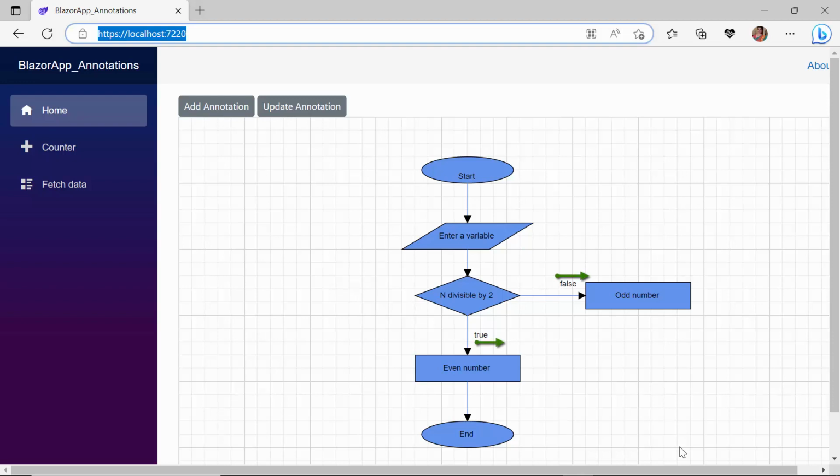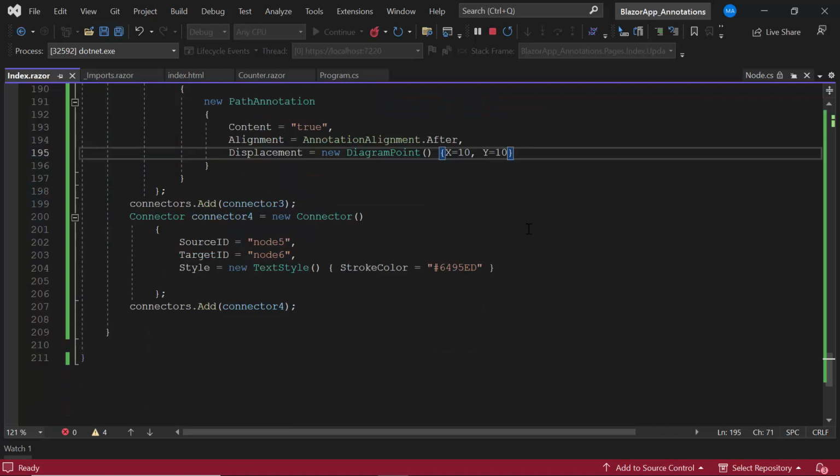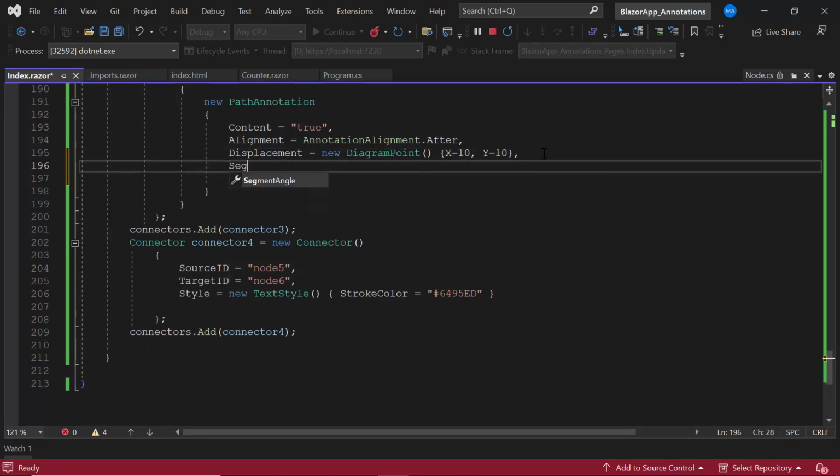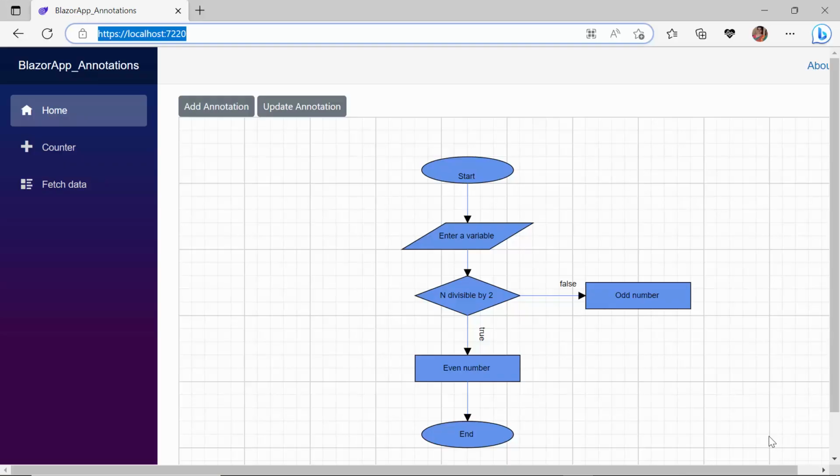If you like to customize the direction of the annotation based on the segment direction, you can use the segment angle property. Let me demonstrate by defining the segment angle property and set it to true for this connector. Look here, the annotation is rotated and changed the direction as per the connector segment.